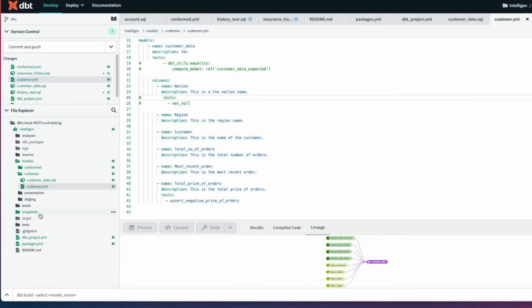So back into our project, we have this tests folder in the File Explorer. This is where our singular tests go. A singular test differs from these kinds of tests, which are generic tests, where we're saying tests not null, and we can have unique in there, and we can have relationships as well as accepted values as standard out-of-the-box tests, which are generic.